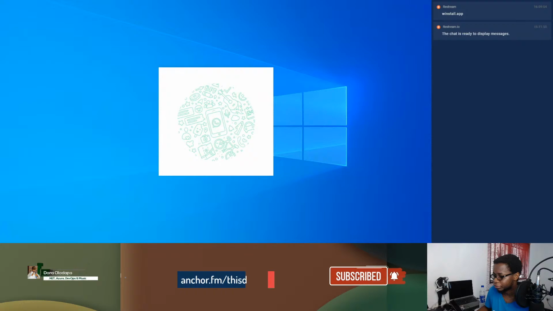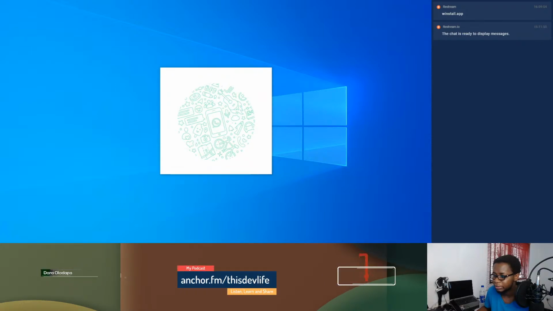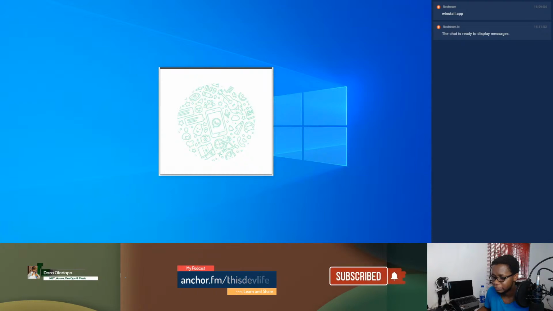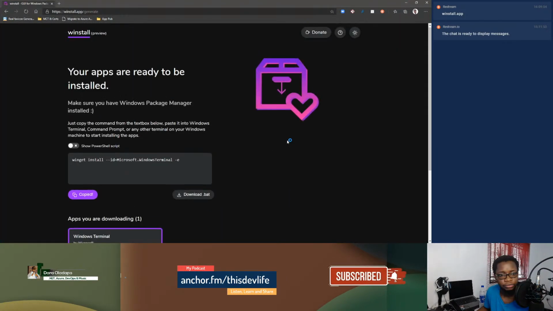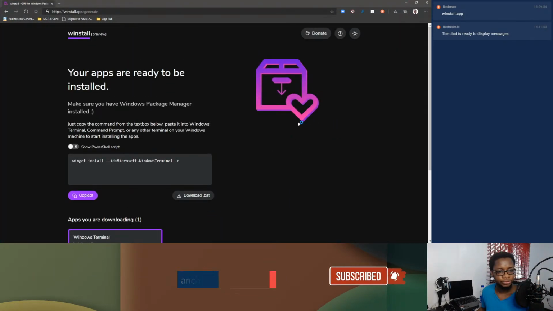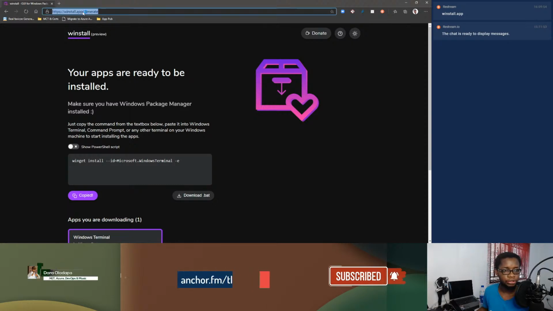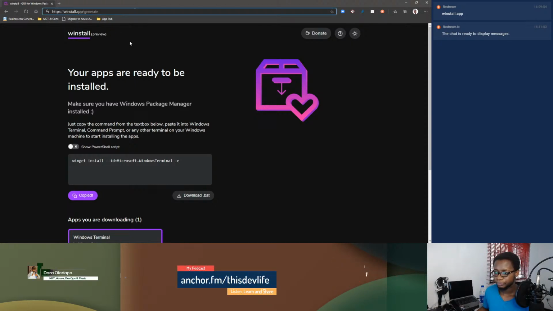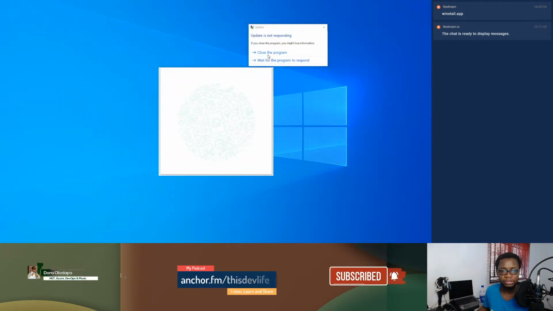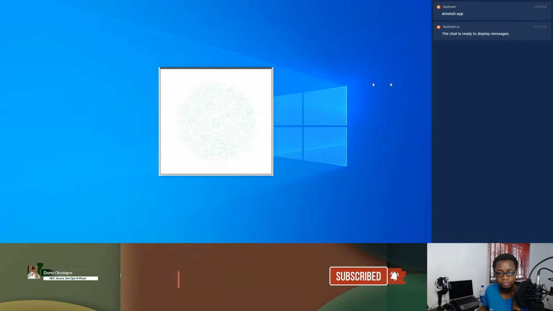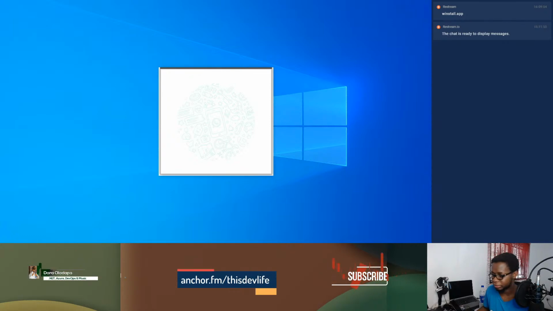Minimize this also. VS Code is still installing itself. And I think I'll just wait for it to load out. Okay, so I've talked about winstore.app, so you might just want to check that out. Okay, VS Code is launching again. I'll just pull it over to the main screen in a bit once it launches.